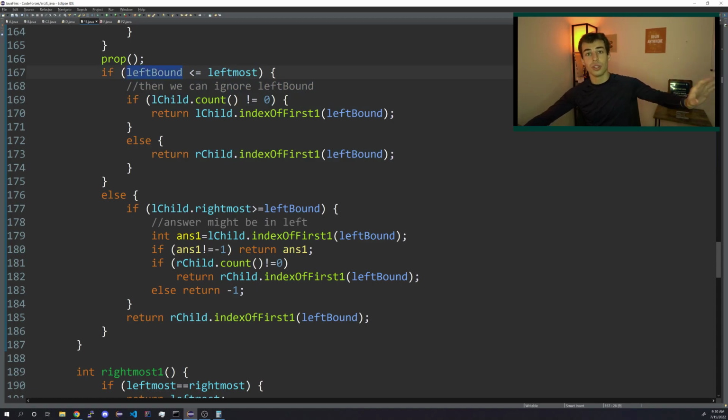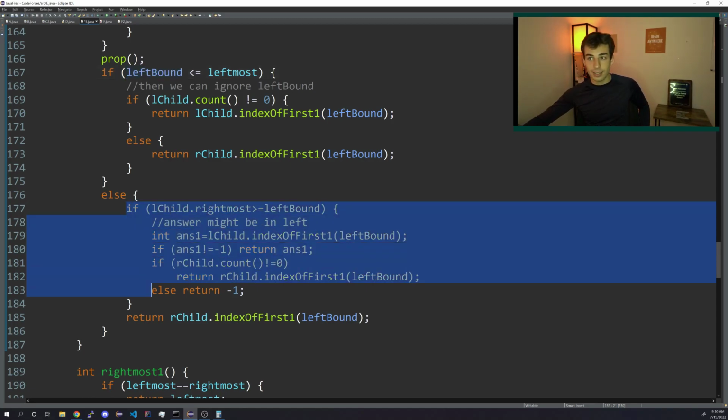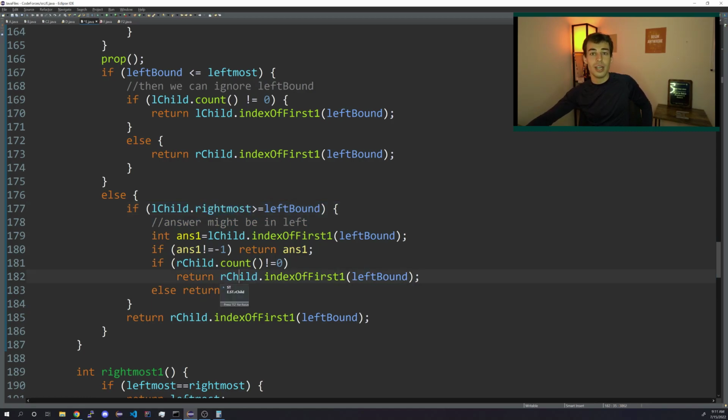The easy case is if you can ignore the left bound. So if the left bound is farther left than your leftmost, you can just go down one child and find the answer, and it's very easy. The hard case is you might have to go down both your children. Now this is a very dangerous thing to do in segment trees for runtime, because if you go down both kids at every node, your runtime is linear. So you can't do this in general. You have to limit the number of times that you go down both the left child and the right child. You have to limit this to a constant, usually 2.